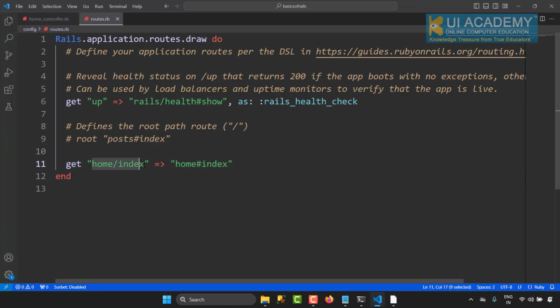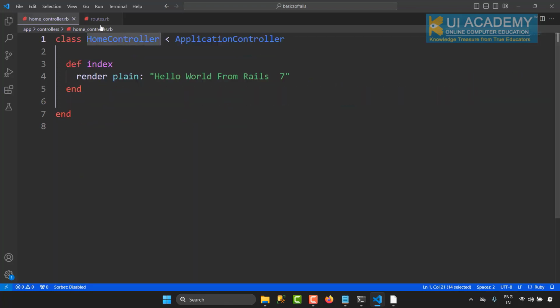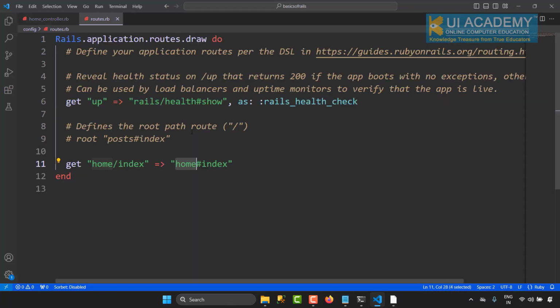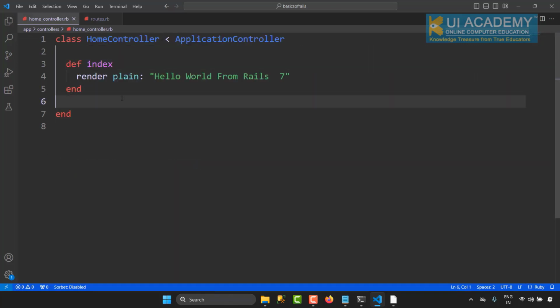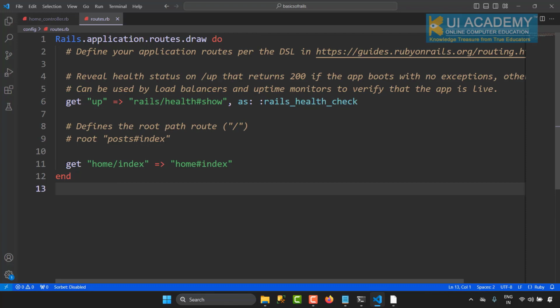What you type in these double quotes can be anything of your choice. I'm just typing it as home/index. It can be just index or it can be just home. That's up to you. But what you type here should match your controller name. Home is your controller name without the word controller, and your action name is index exactly in lowercase because it's case sensitive. So every time you create a new action in your controller, you should be making an entry in the routes.rb file as well. With this, we are done with the implementation.